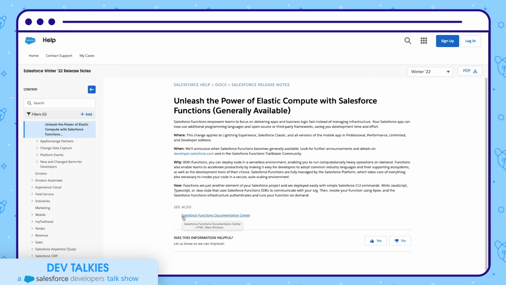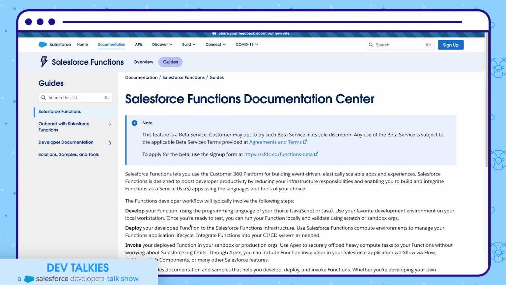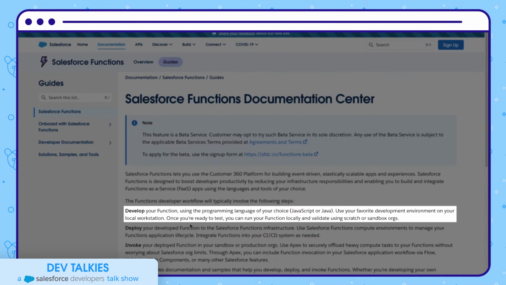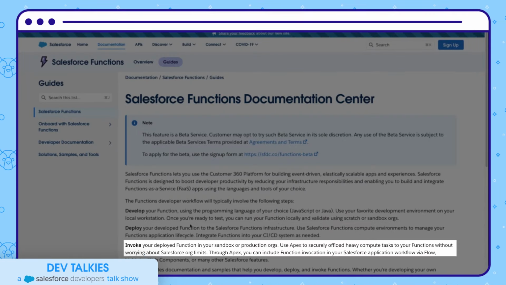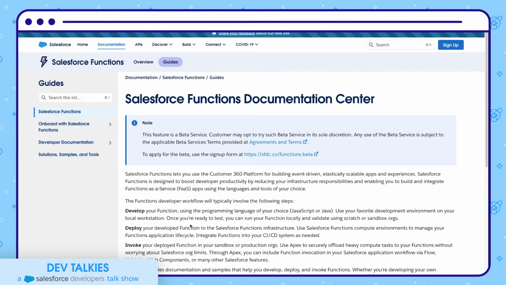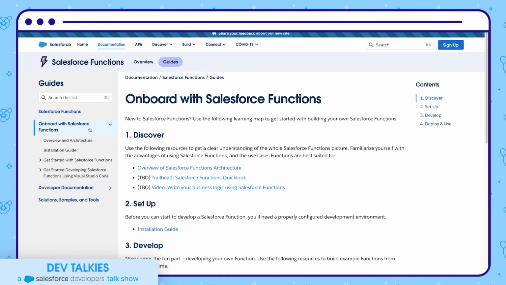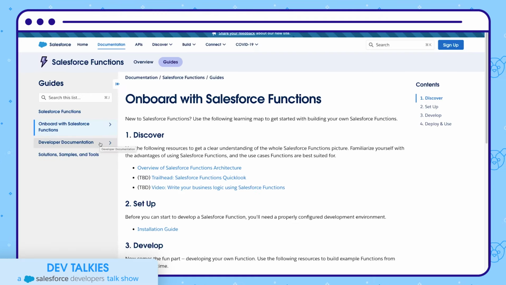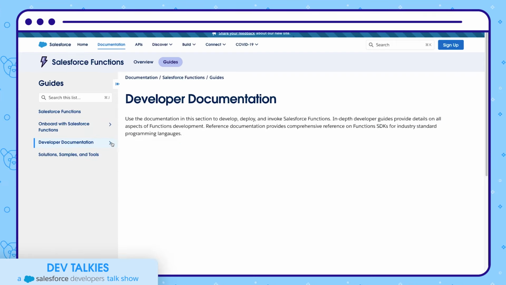Let us click this link from the release document. Here, I am in the Salesforce Functions documentation. You can learn how to develop your function, deploy it, and invoke your deployed function in your sandbox or production app. If you are new to Salesforce Functions, you can start from this section, Onboard with Salesforce Functions, where you can learn fundamentals. If you already know Salesforce Functions, you can check this documentation. You can also find solutions and samples.